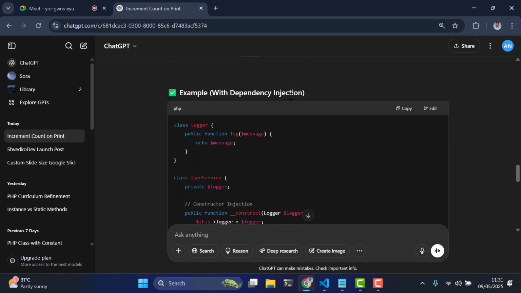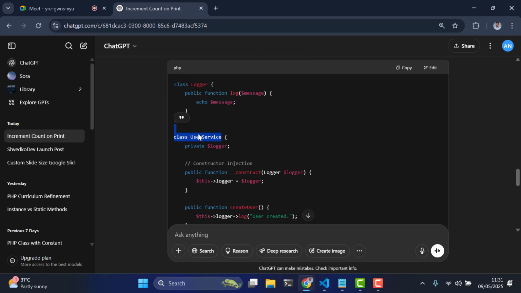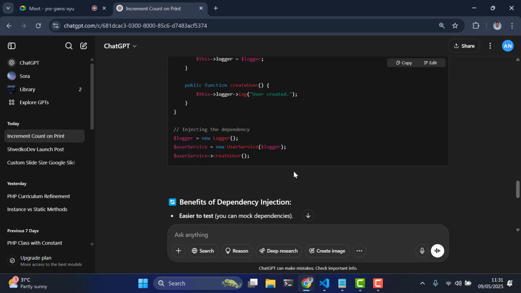Now see, with dependency, we have a class here called Logger. We have another class here called UserService. Inside the construct, they called the Logger and created an object for it, which is logger. So they imported this Logger class inside the construct of the second class, and this is the object of that class, logger. This is what we mean by dependency injection.